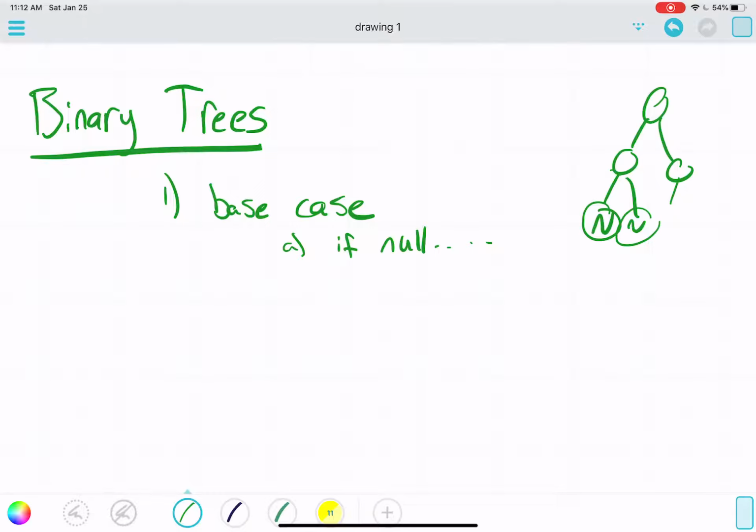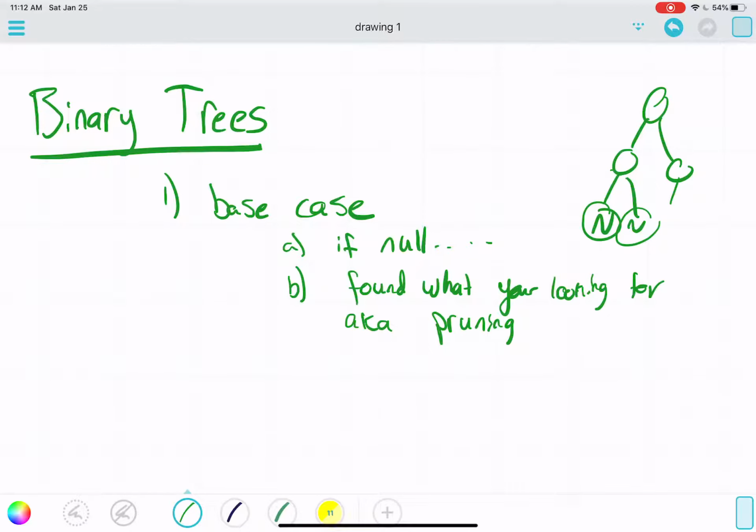But in addition to if it's null, another big part of binary tree or tree problems in general is the idea of pruning. So the idea that you get to a certain point and you know the answer already, whether that be true, false, a number, etc. I'll call this: you found what you're looking for, aka pruning, meaning you don't need to continue down this branch to get what you need. All right, so that's the base case part of it.